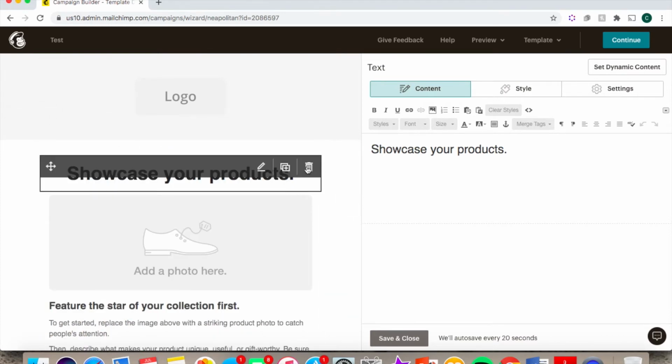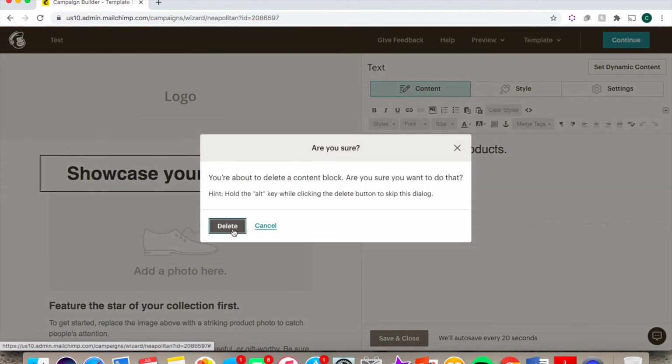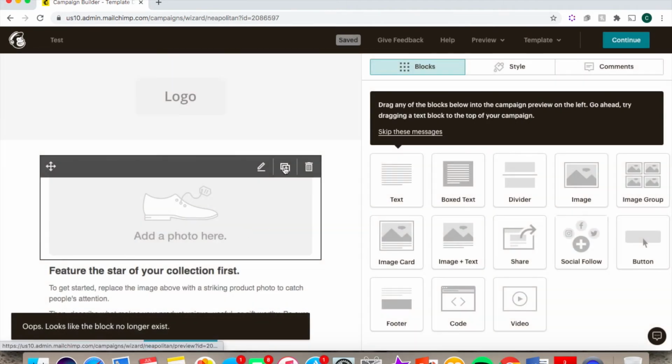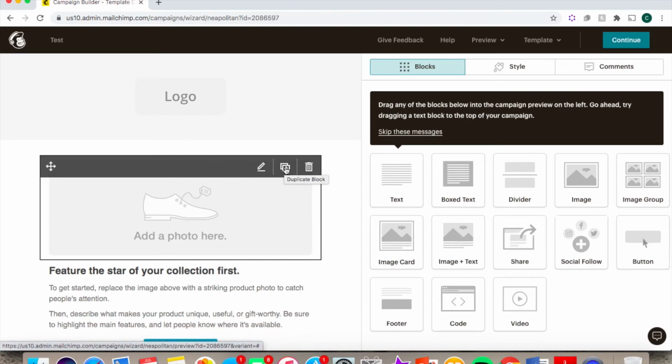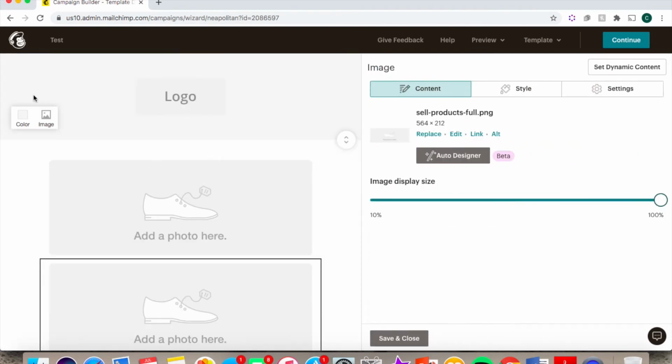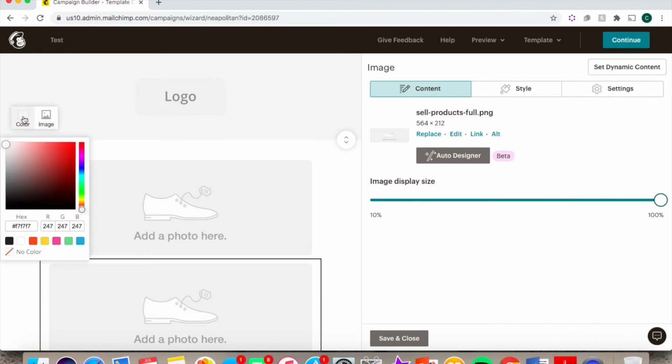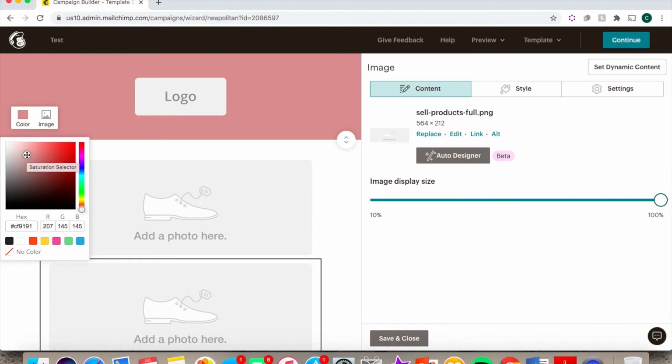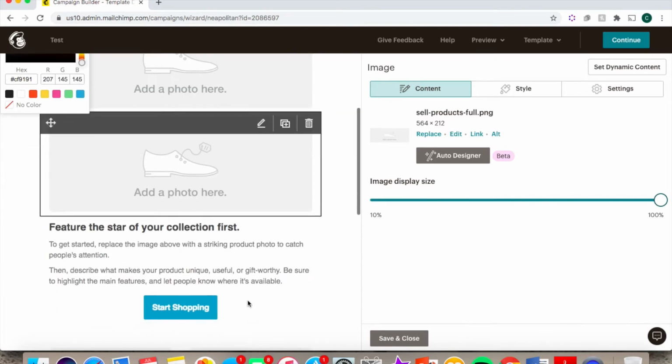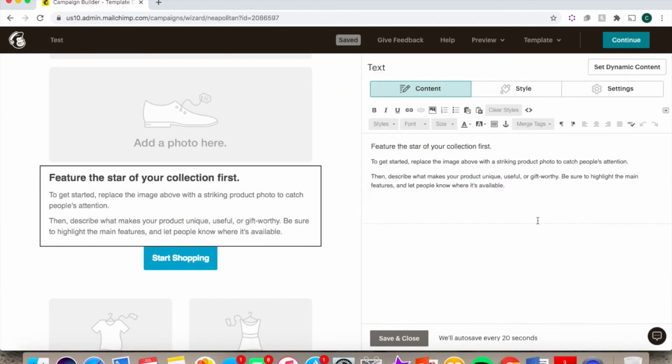Delete it by clicking on the trash can. And you can also duplicate something by clicking on this button. You can change the background color or image if this shows up when you hover over an element. You can input text by clicking on a text box and then editing the text that comes up on the right-hand side.